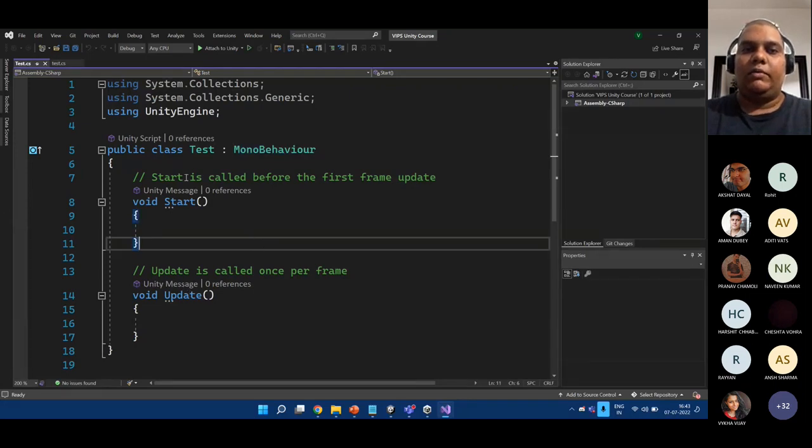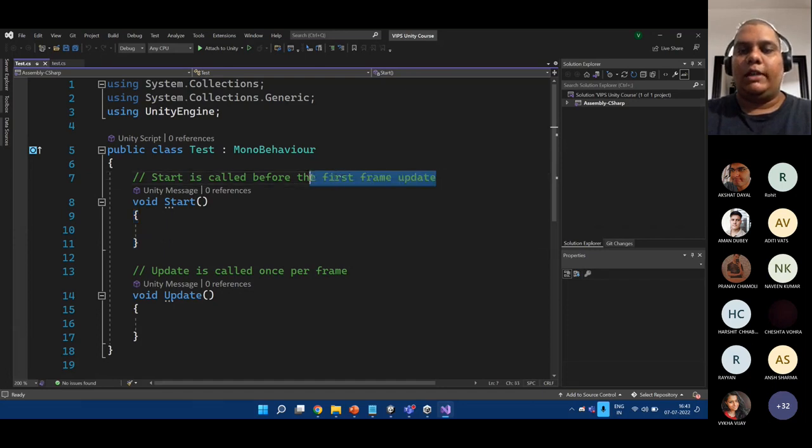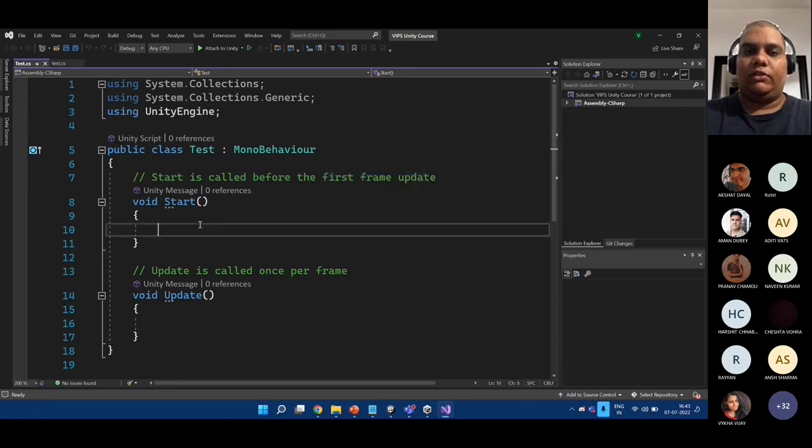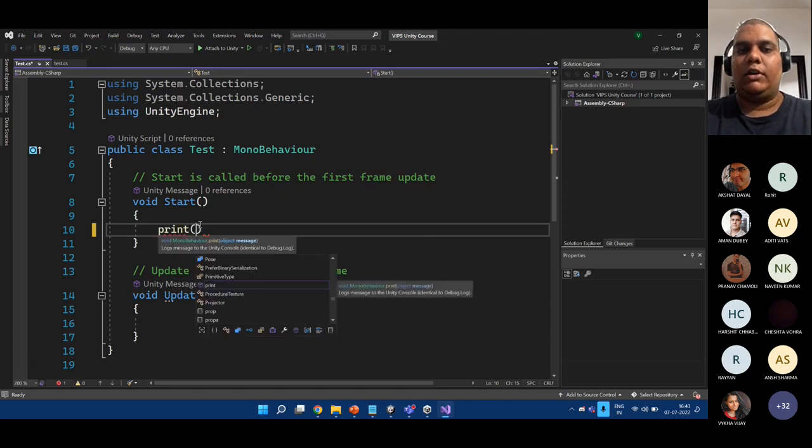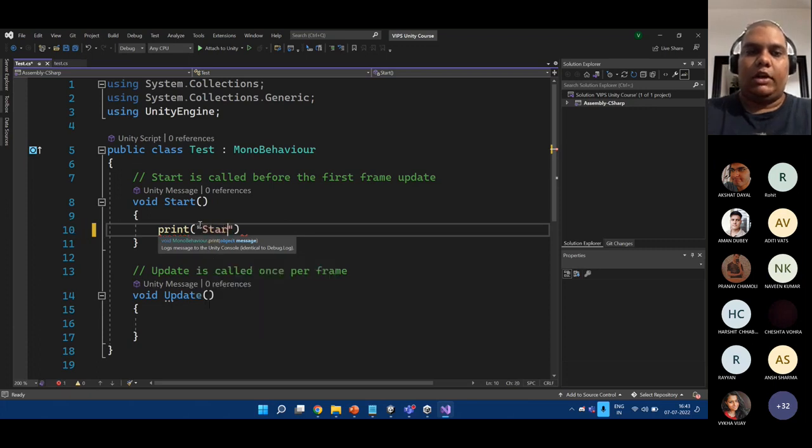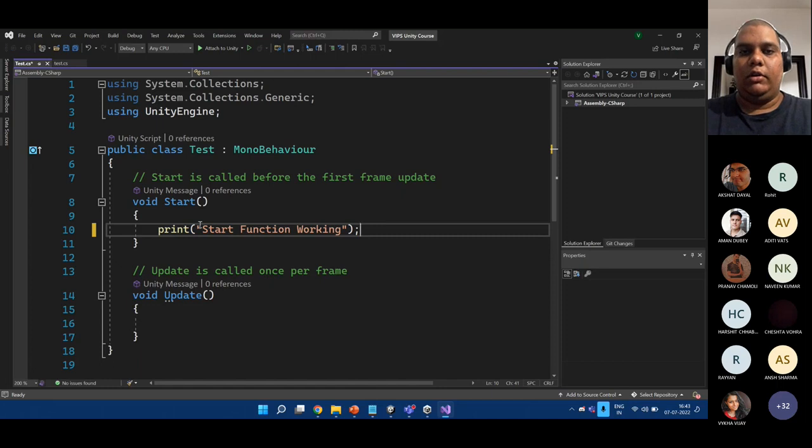Start is a function which is called before the first frame update. Start is only called once whenever your program runs, and it is called before the very first frame update. Let's see if this actually works. I'll just use print for now. There's a function called Debug.Log as well, which I can use, but I'll use print, and I'll print something called start function working, and I put a semicolon.